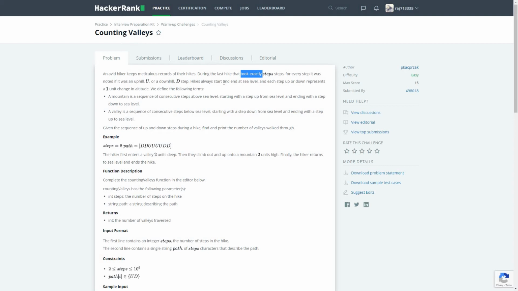We define the following terms. A mountain is a sequence of consecutive steps above sea level, starting with a step up from sea level and ending with a step down to sea level. A valley is a sequence of consecutive steps below sea level, starting with a step down from sea level and ending with a step up to sea level. So this is the problem statement.